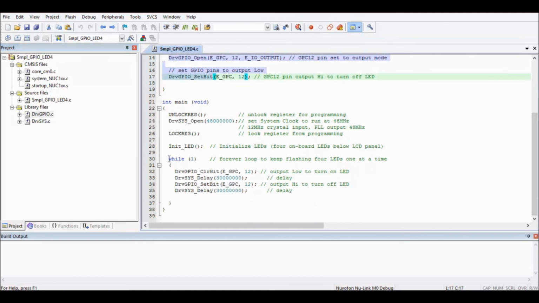Next is a condition loop, a while loop, while(1). While(1) means this condition is always true, so it is going to execute forever. It's a kind of infinite loop. The first statement in this loop is the function DrvGPIO_ClearBit. This function will drive low at the particular pin. Because of active low, if you drive low at GPIO 12, it will turn on that LED.